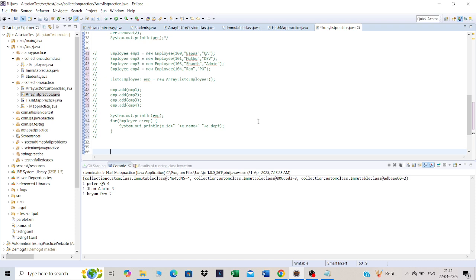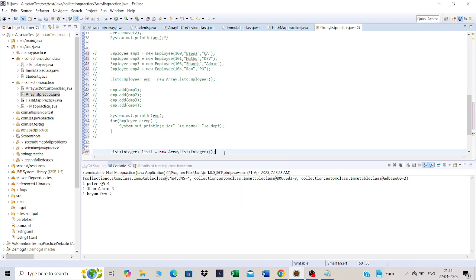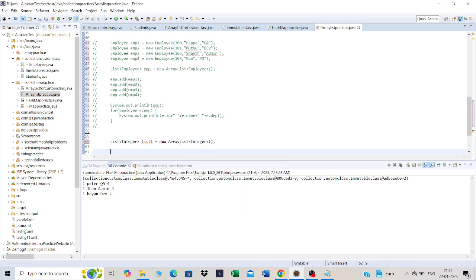Okay, so let me declare a list. Let me take integer as a data type: List<Integer> list1 = new ArrayList<Integer>(). We have seen how to add values into an array list, and other things we will discuss today. Now I have created an object for this array list class. So now I want to add the values. So how to add the values?